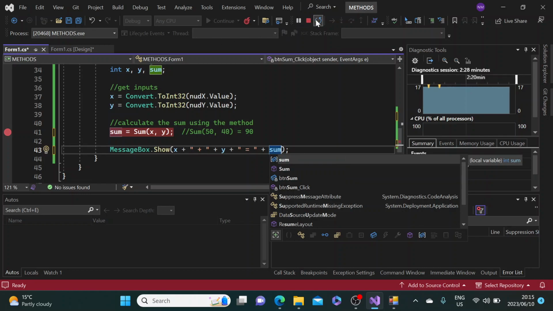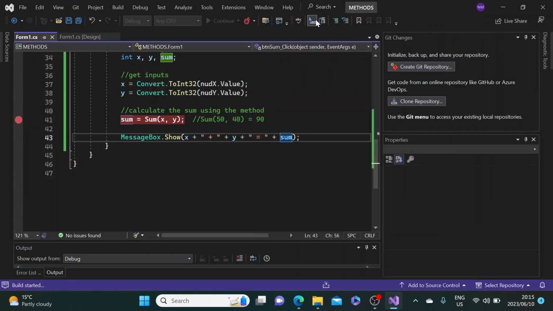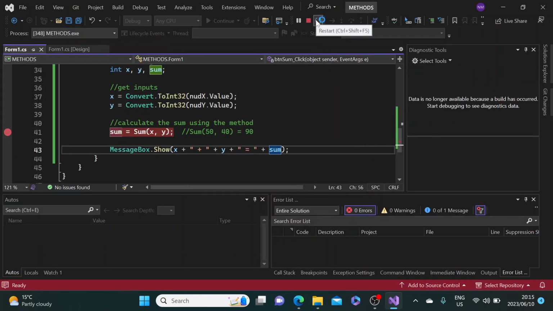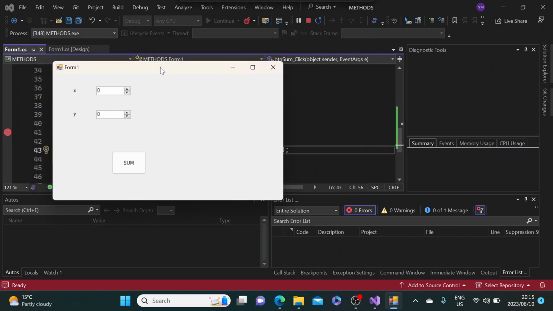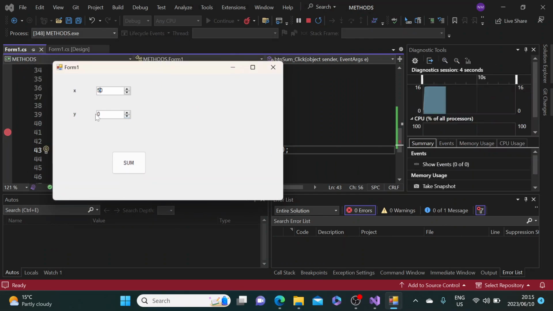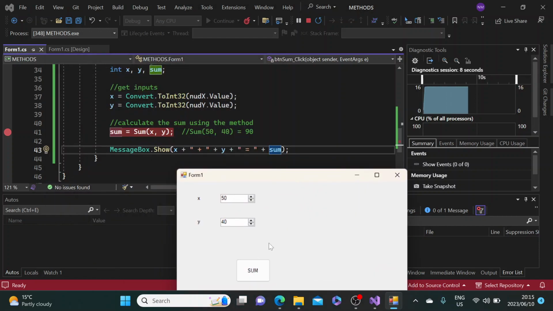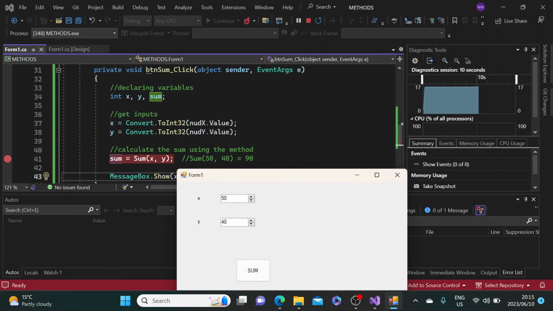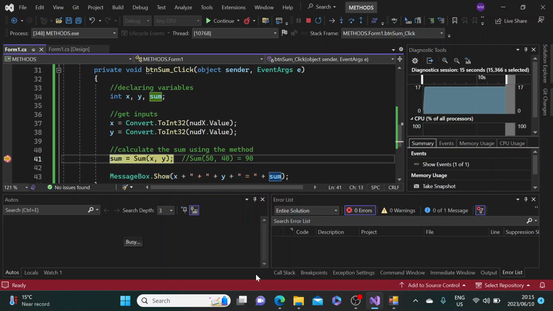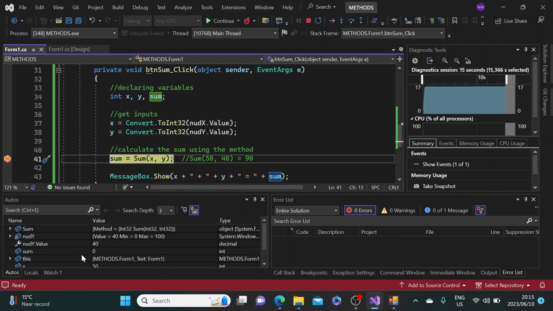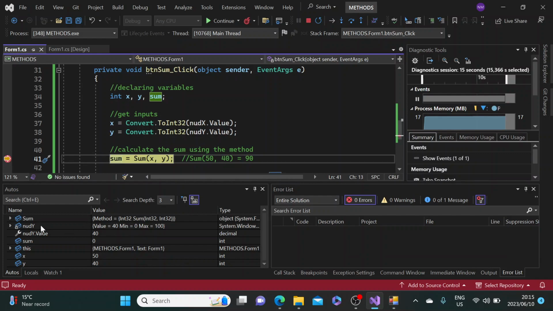So let me just restart, since I did this. So again, I'm going to say 50, then 40. So it's going to be the same process. Then let's see how it works. Then I say sum equals to, then let me see, if I scroll down, you see NUDY is going to be 40.